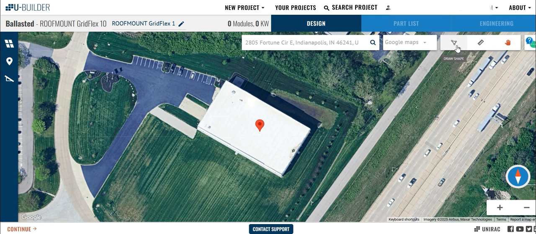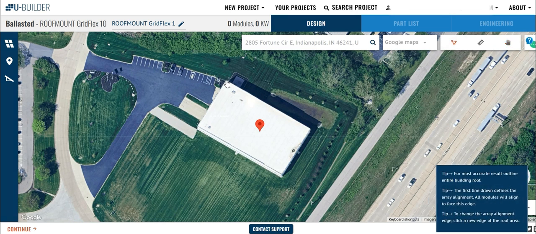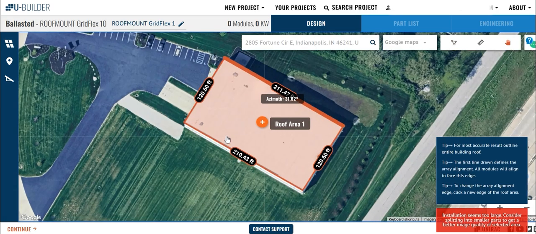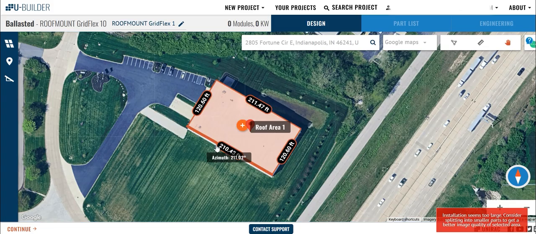Use the Draw Shape tool to outline the surface area, placing the boundaries right at the roof edges. As you're drawing, you can hold Shift to lock corners at 90 degrees. The bold line indicates which edge will be designated the south edge and can be switched by selecting different edges.